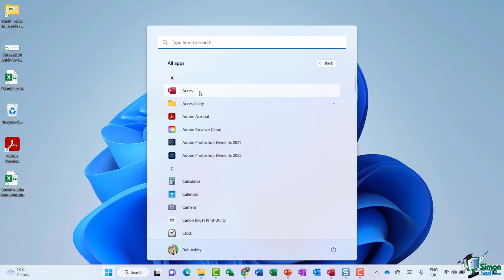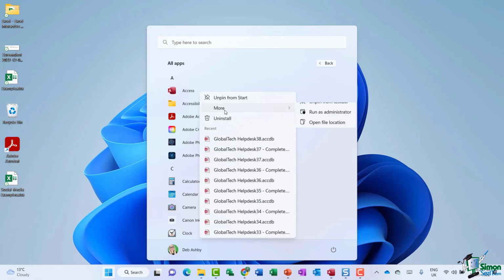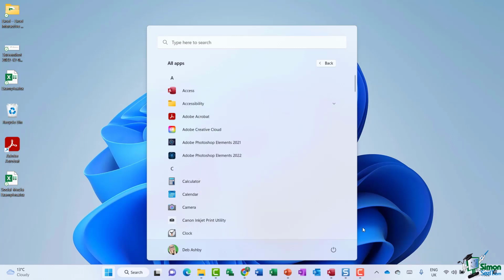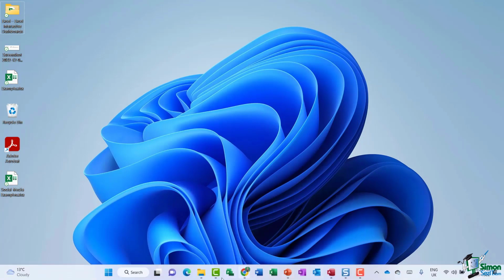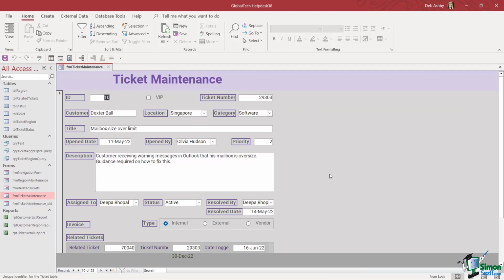And if you don't want to keep coming into this page in order to open up Access, you can simply right-click, go to More, and you can choose to pin it to your taskbar. Now, I already have mine pinned, which is why mine is saying unpin. But that's just going to pin it to this bar at the bottom where you can see I have all of my applications, which makes it really simple for me to open up Access.